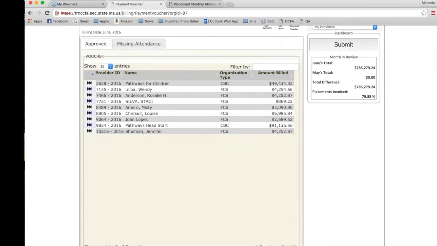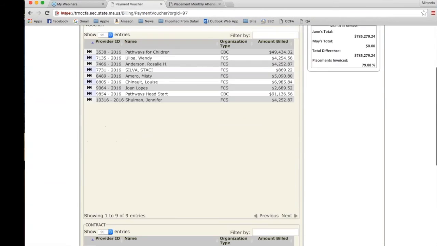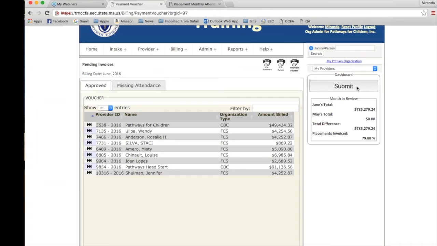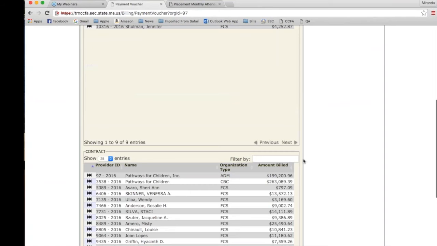If everything looks good here and you're ready to submit, you need to push this big submit button. Pushing this button does a couple of things. It sends your voucher invoices to the CCRNR, and it sends your contract invoices to EEC.